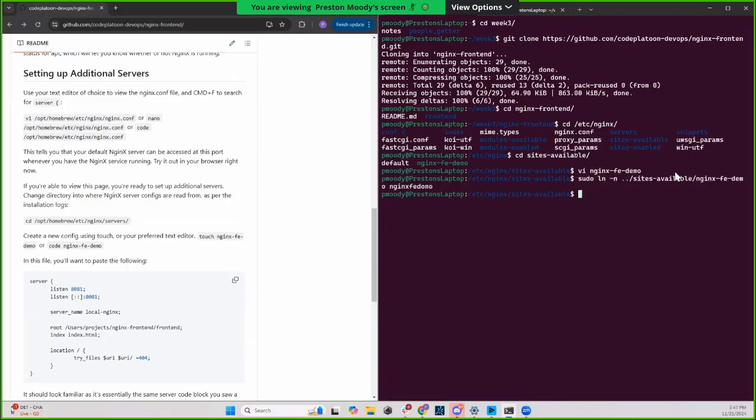What that does is it's a symlink. So if you come out of the sites available and you go into sites enabled, now it's that same file that's in there. Does that make sense? Yeah, thank you.